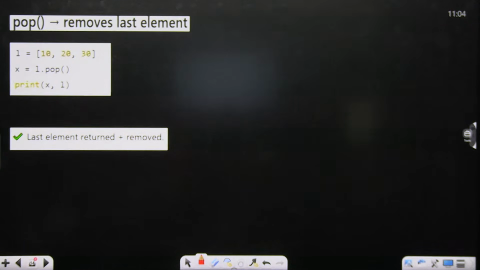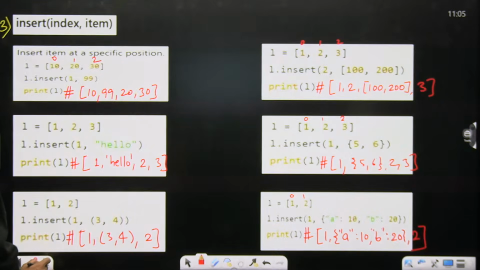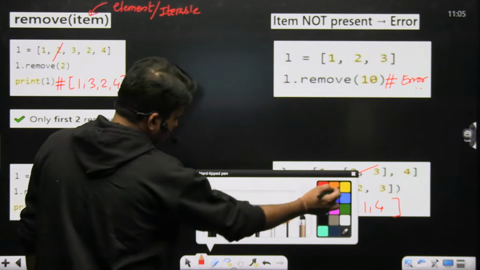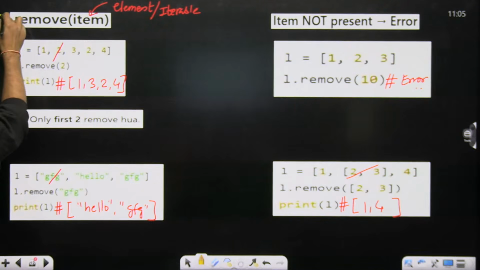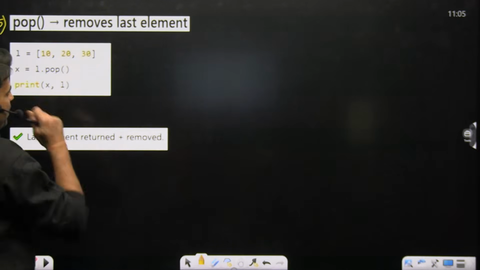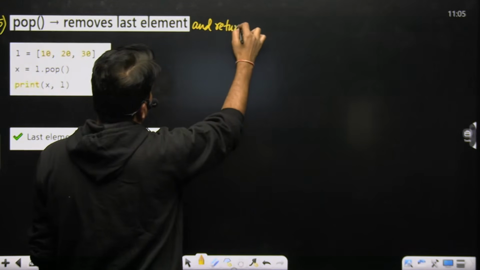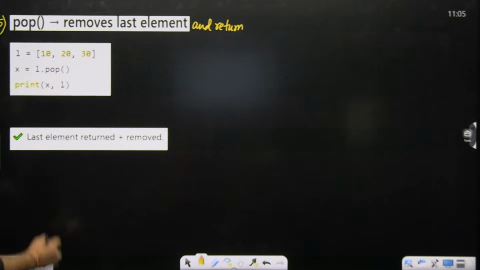Now the next method is pop. Remove, I think this one is third. Remove is fourth. Now fifth, pop. It removes the last element and returns it. It removes the last element and returns it. Okay. So the last element is returned and removed. It removes the last element and returns it. So what is the output here?